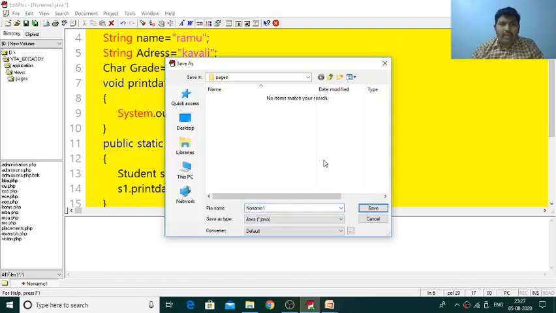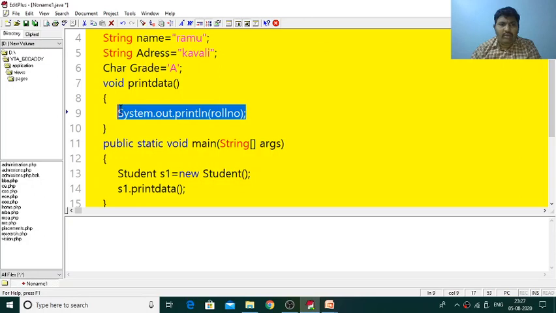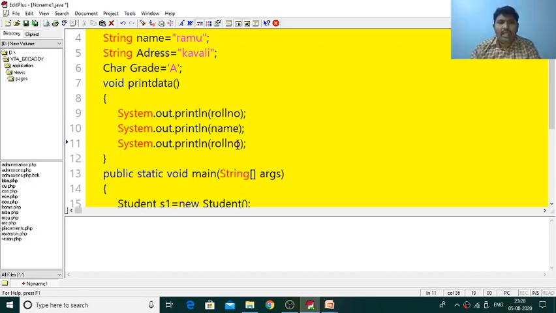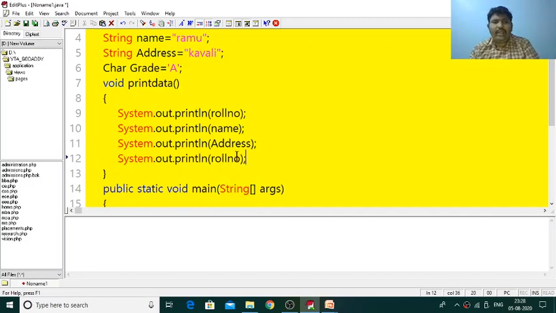Now we need to print all this information. Just now we are printing roll number only. Now I am printing roll number, and also I am printing name, and after that I am printing address, and next we're also printing grade. So like this we have written our first simple Java program.